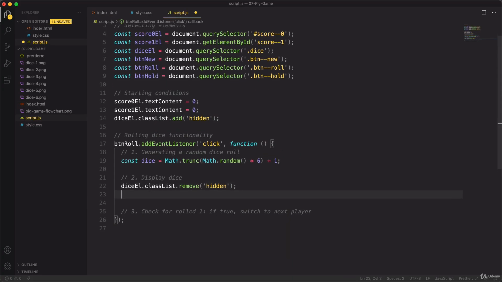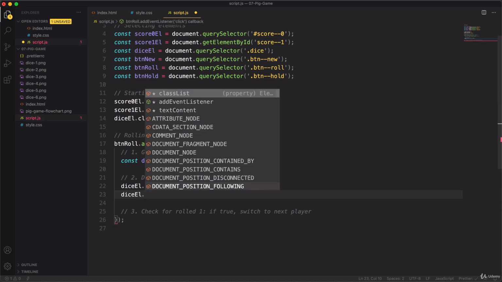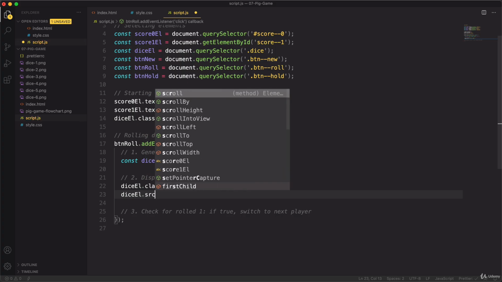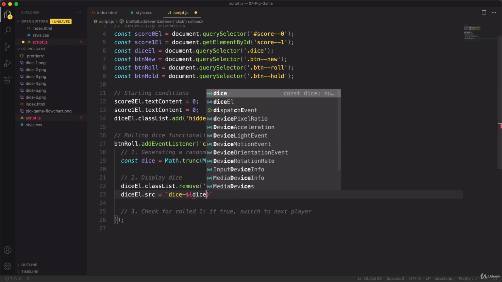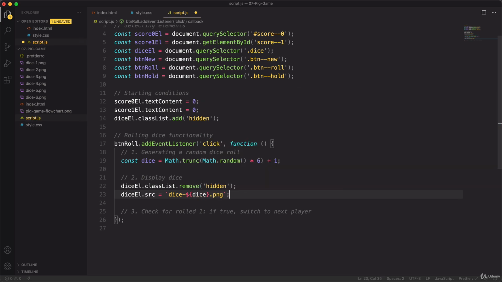So let's again take the dice element, and then here there is a new thing. Now we can use the source property, so src, just like it is called in the HTML. And now we can set it to a string, and that string will then be the name of the image displayed. So let's use a template literal, and then we write dice-, because that's basically the common name in all of these image names. And then here we use the dice number, .png. And so with this, we can dynamically load one of these 6 images here, depending on the random rolled dice.